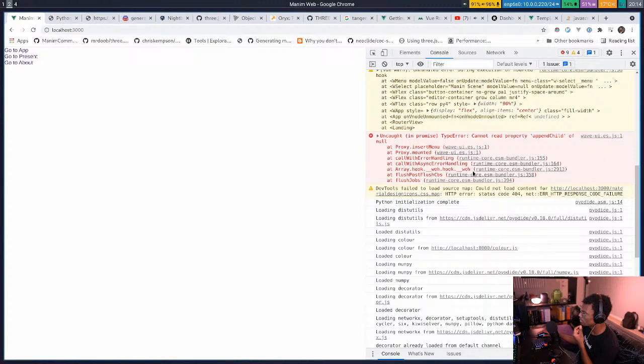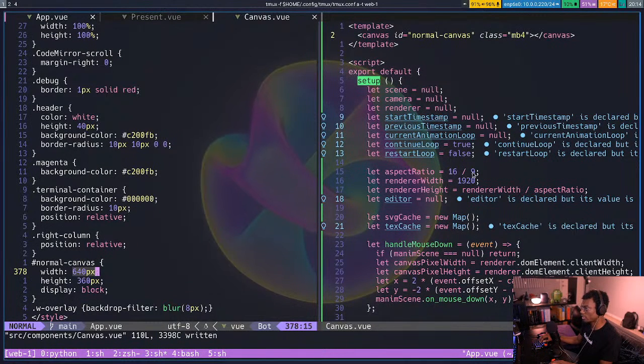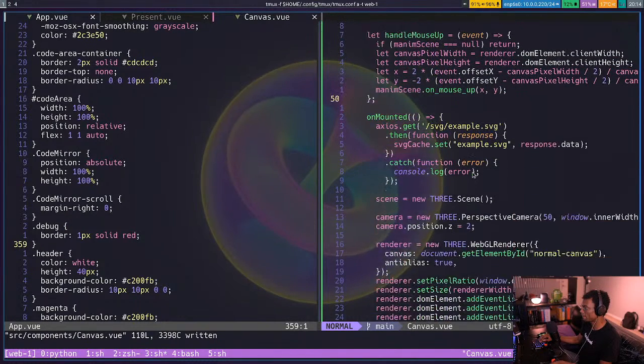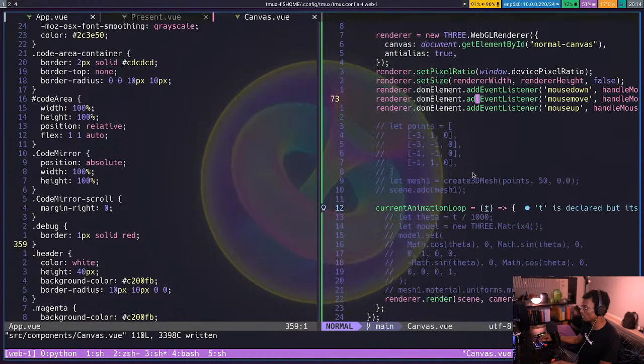Append child of null. If it was trying to append to something and that thing is null now, it was probably trying to get that canvas in some way. And now it can't.